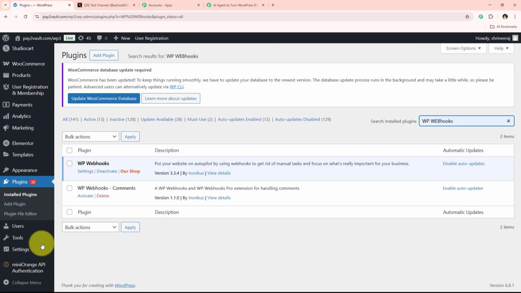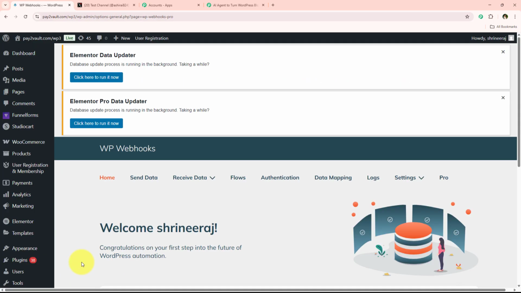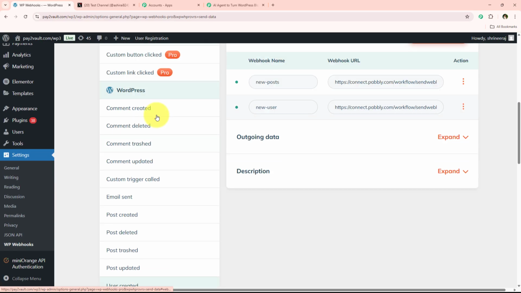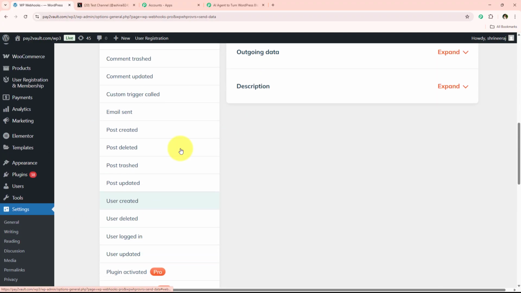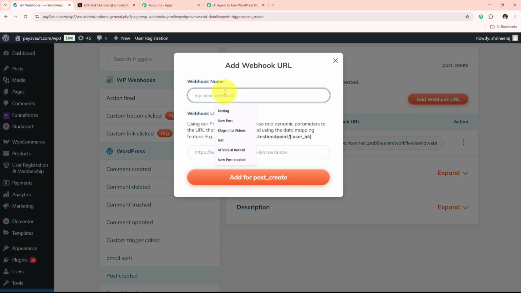After adding this plugin, we are just going to go towards the settings, and over here in the settings you're going to see the option of VP Webhooks. This is the same plugin which we added right now. Then you have to go towards this VP Webhooks, and then you have to go towards this send data. And once you go towards this send data, automatically you're going to get all of these options. So over here you have to go towards this post created, and now you have to click on this button which says add webhook URL, and now it is asking me for the webhook name.